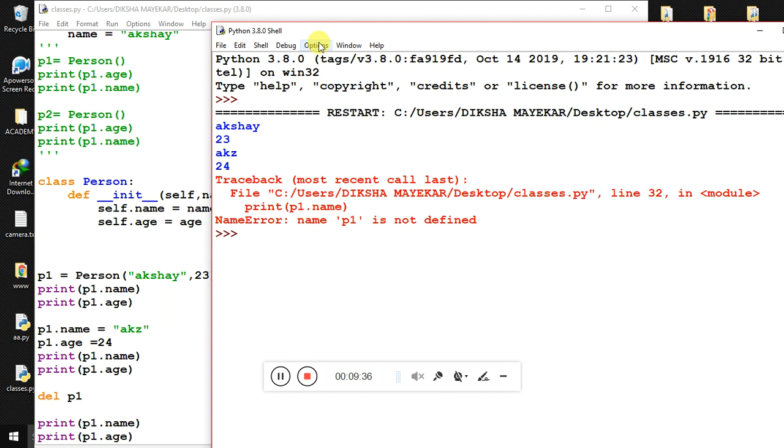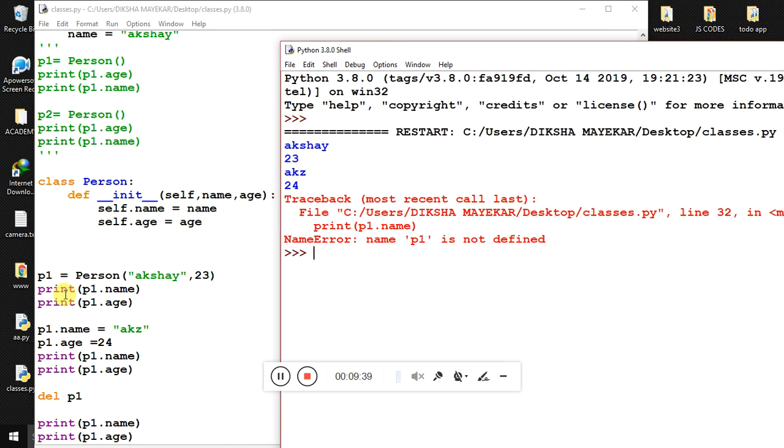Okay, so first of all these two printouts will be given, which is p1.name and p1.age, which is Akshay and 23. After that I've changed the value of name as AKZ and the age as 24, and I'm getting the output as AKZ and 24. Then I've deleted the object over here, and after deleting the object I have given the printout. After deleting the object, that means the object is no longer available, that means no name and no age, and I'm still trying to access them, and because of which I'm getting this error which says name p1 is not defined, which is basically because I have deleted this object.